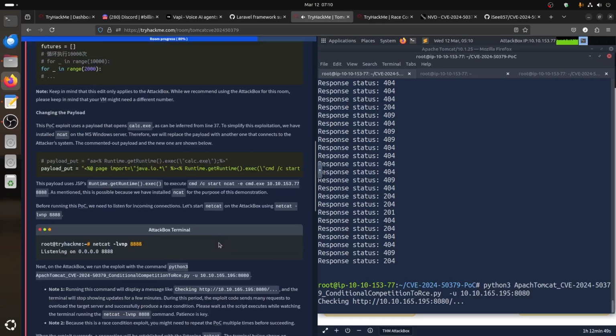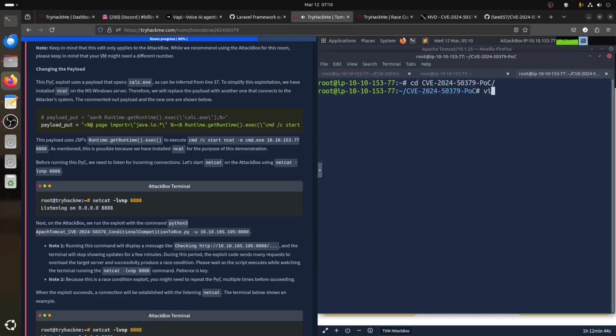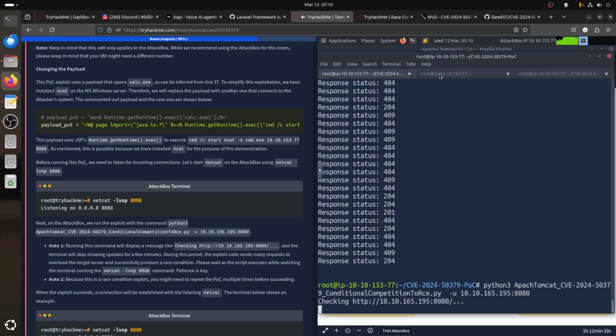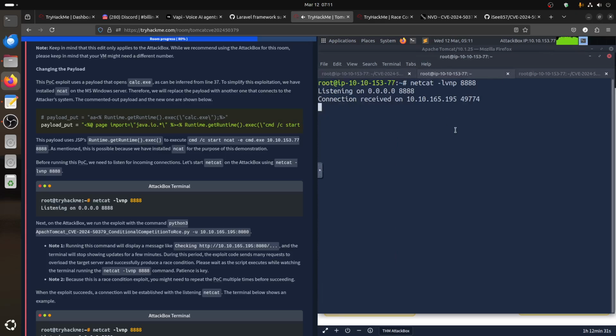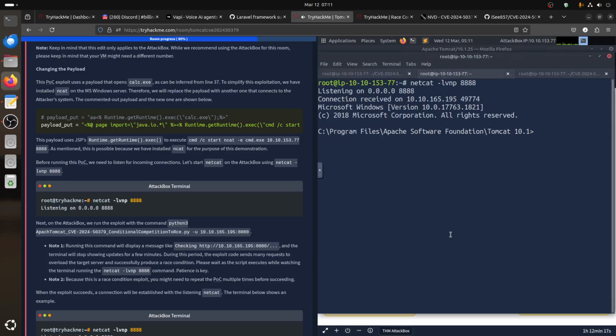Exploitation. Let's open that file again. Oh, we got something. So we got the shell, Microsoft or is that? So now we got it. I don't know how many times, 6 or 7 times. Now we got the shell.